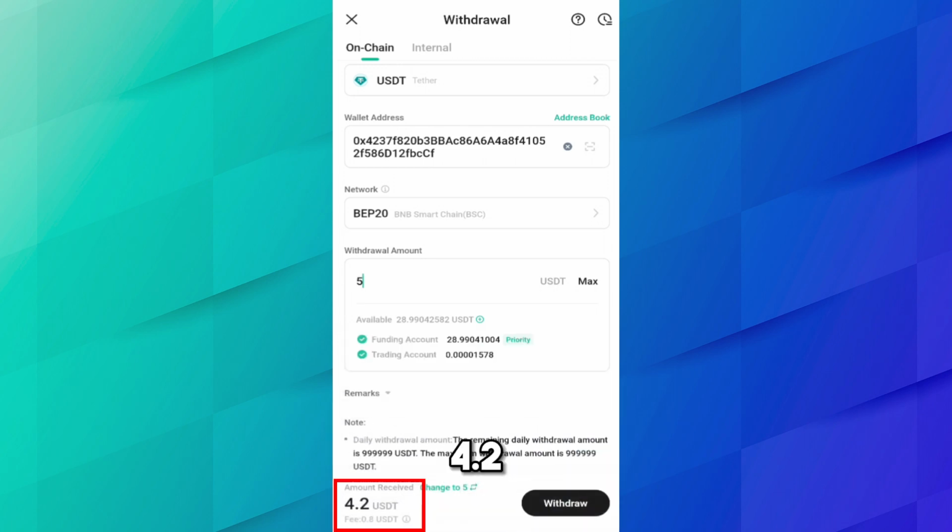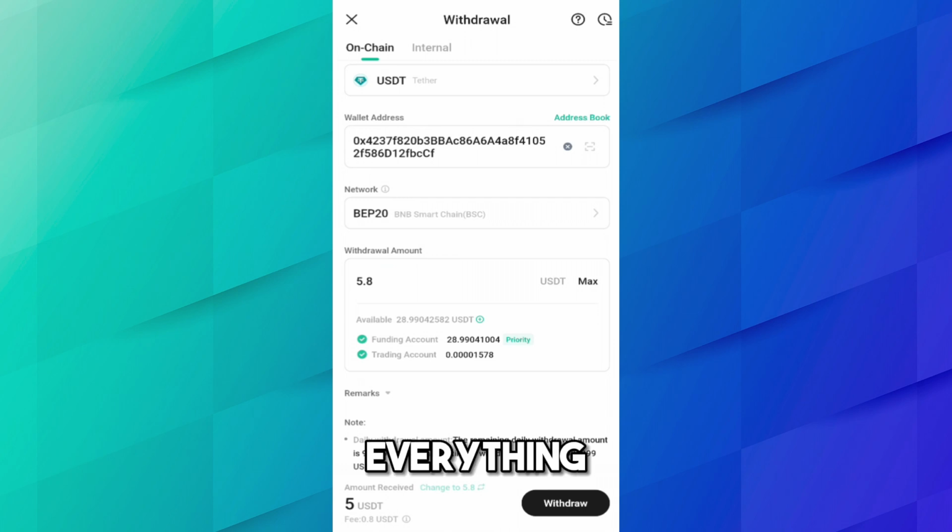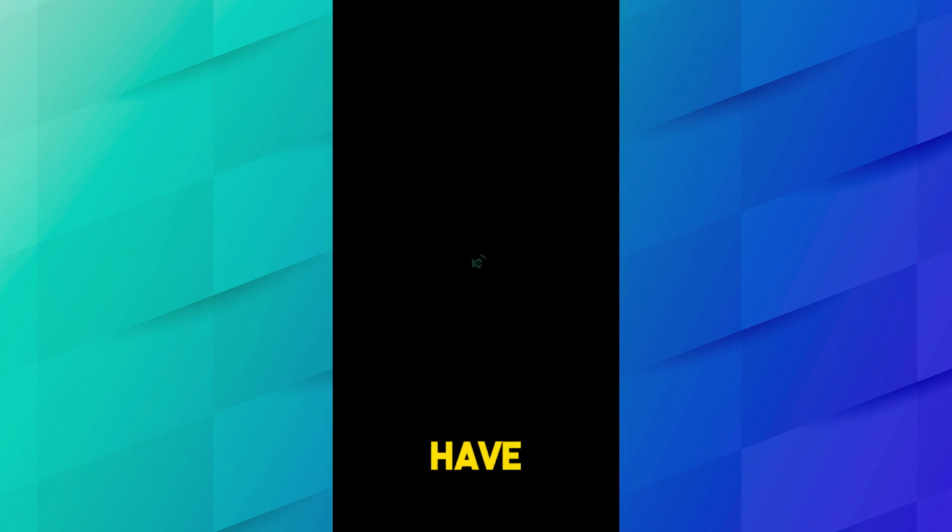So I will receive 4.2 USDT because you have to pay the $0.8 fee. If you want to receive exactly $5, you can select change to $5. Then it will be 5.8 USDT. If everything is verified and confirmed, click on the withdraw button, confirm withdrawal. Now here you have to add the trading password, email verification code and 2FA code, or you can switch to SMS verification. I want to switch to SMS verification. Click on send to receive the code, and here you have to add the trading password. Let me add both. After adding the code, click on confirm.